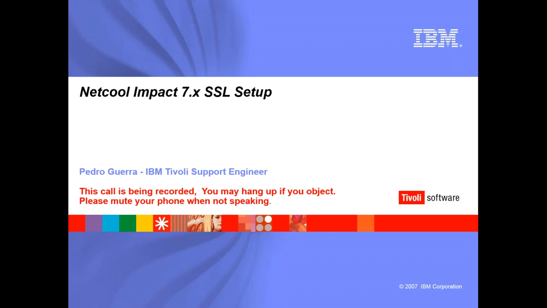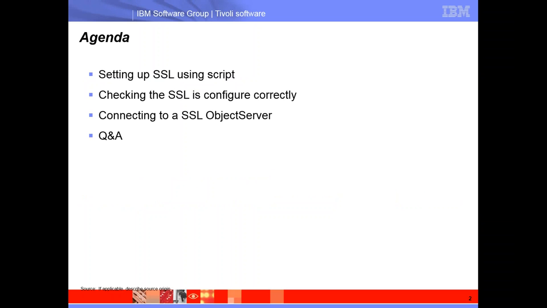So today I'm going to cover the Netcool Impact 7.x SSL setup using the scripts that we currently have, that development nicely created for us on 7.x. So let's go to the agenda.